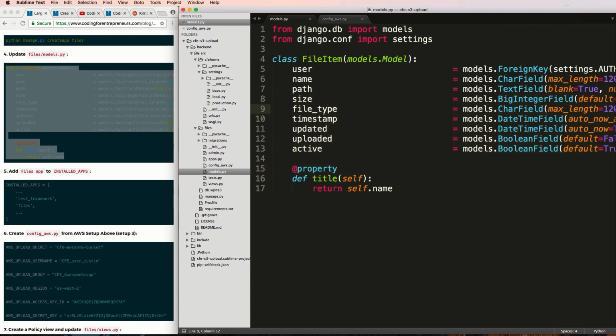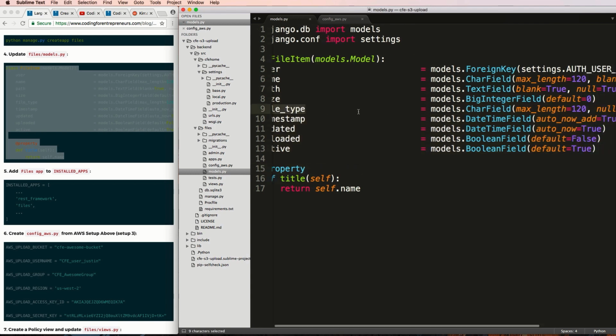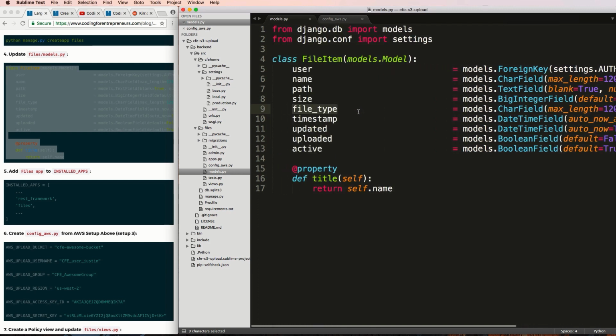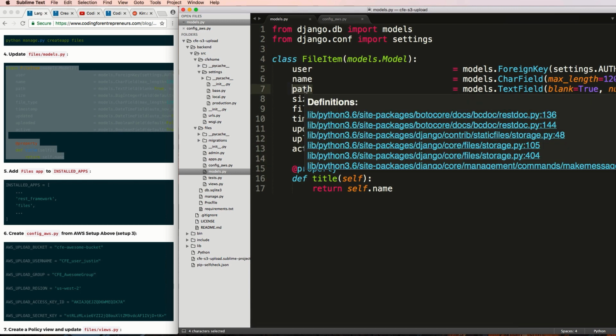But they're really there for, if you want the file type, whatever it is, like an MP3 or a document, timestamp and updated, just general date time stuff. And then whether or not it's finished uploaded, that's probably something we'll cover. And then also whether or not this file should be considered active. This is more Django related rather than S3 related. Okay, so that is the model. Again, we're uploading directly to a path.